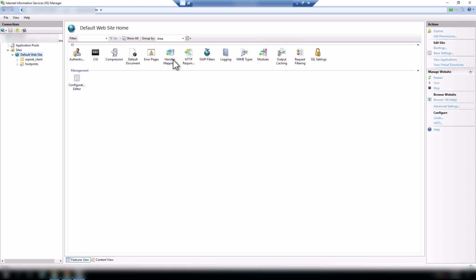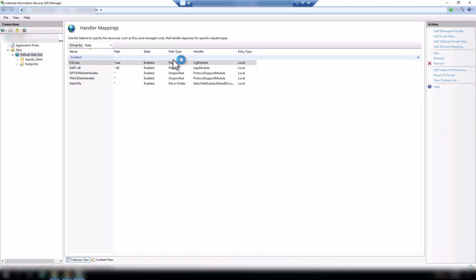Then click on handler mappings. You need to click on edit feature permission. You need to select all these checkboxes and click on OK to give a permission.